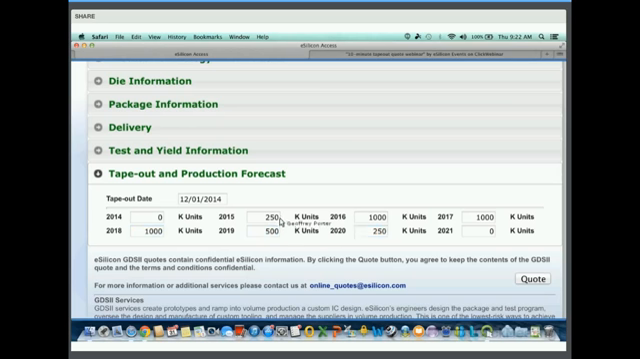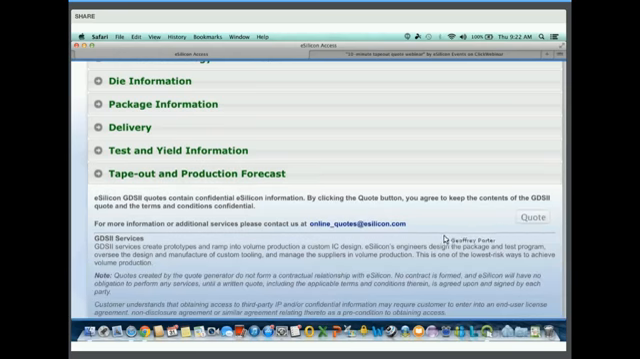Okay, so I think I got 250K, 1 million, 1 million, 1 million, 500K, and 250K. Yeah, that looks good. Okay, great. So we're done. I'm going to go ahead and hit the quote button.